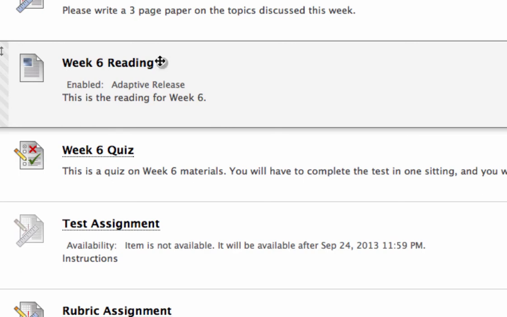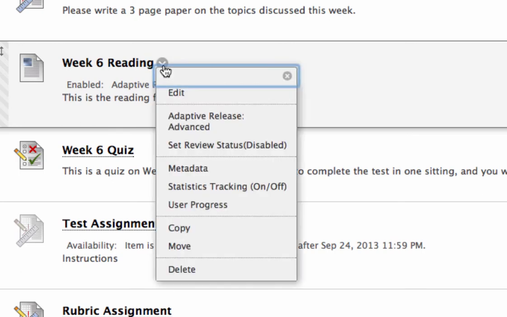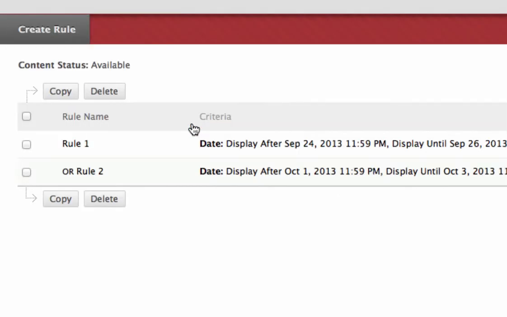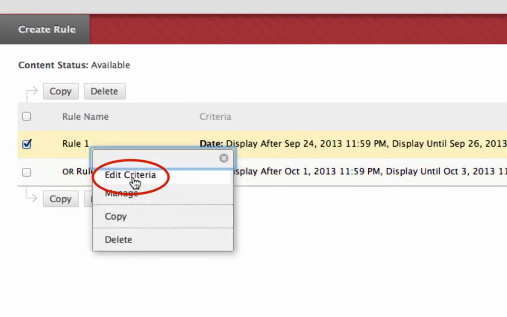If you would like to edit or delete Adaptive Release rules, click on the action link for the item, and click Adaptive Release Advanced. To delete rules, click the checkbox next to the rule and then select Delete. To edit the rule, click on the action link and select Edit Criteria.